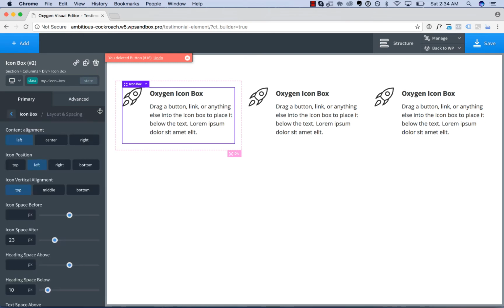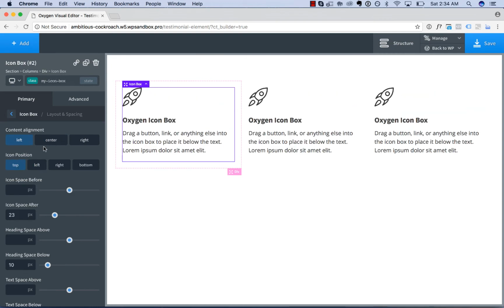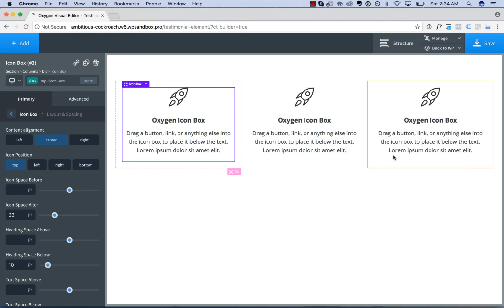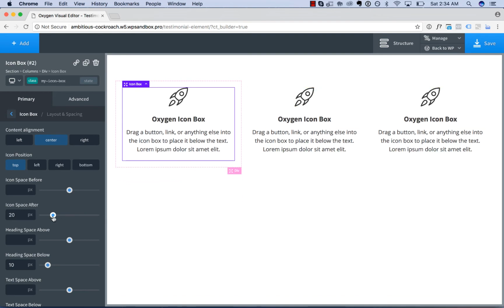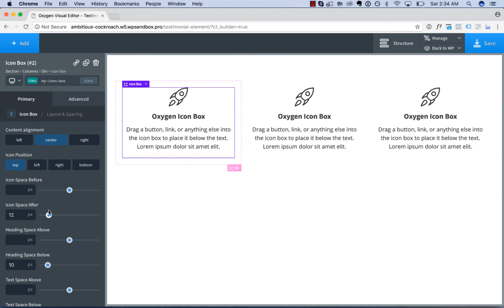And notice how when we adjust the layout, because we're using a class, it adjusts it for all of our icon boxes, all at one time. Okay, let's go ahead and use these settings here.